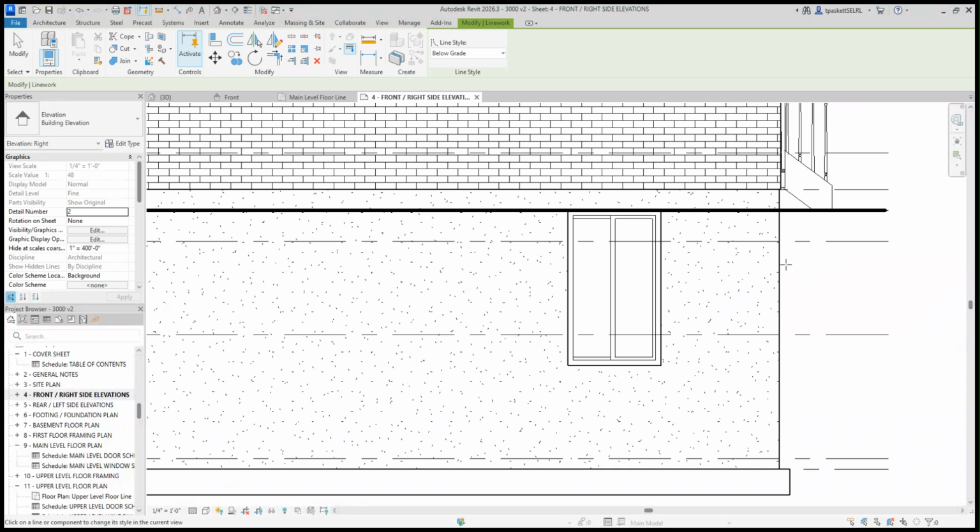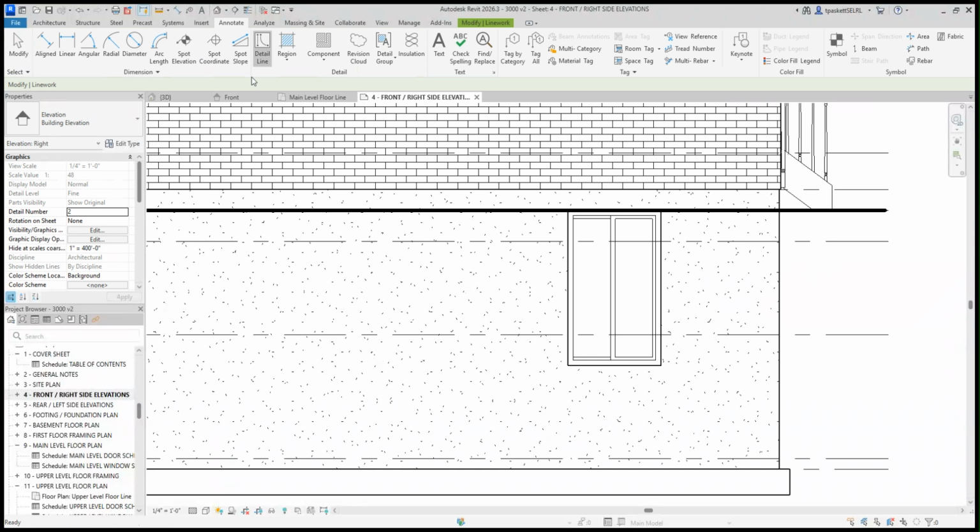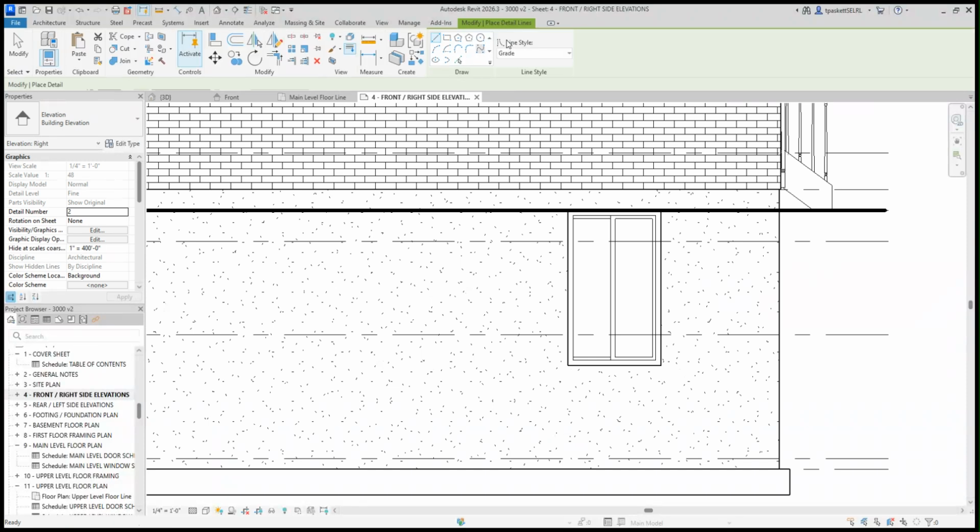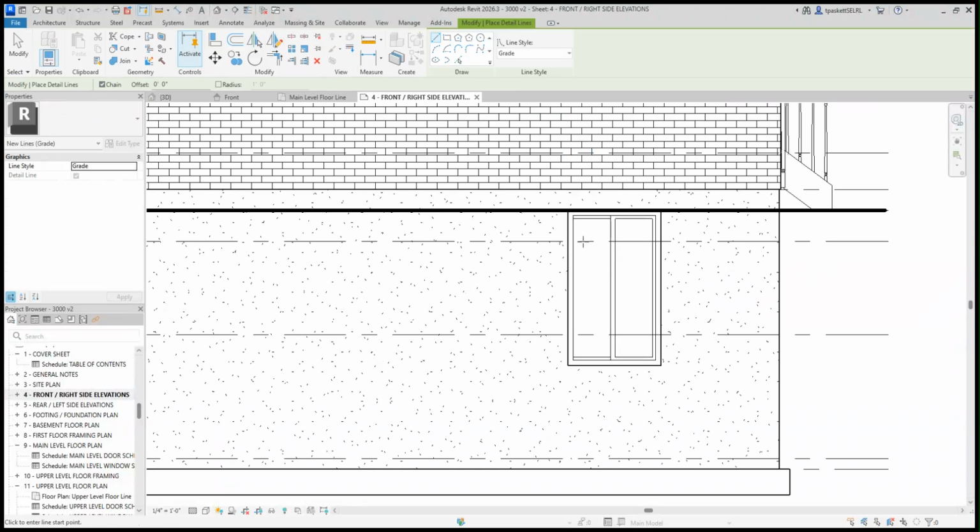So again, annotate, detail line, and this is pretty straightforward. It doesn't have to be quite so detailed. So again, it's your below grade, and then do a rectangle. And I'm just going to go around the outside real quick. So I have the outside done.